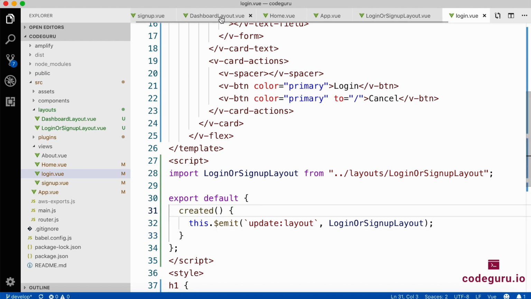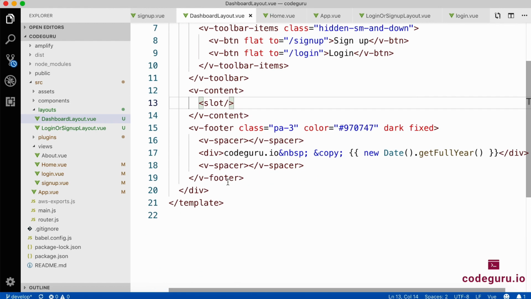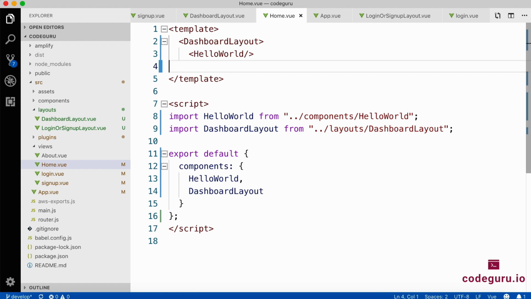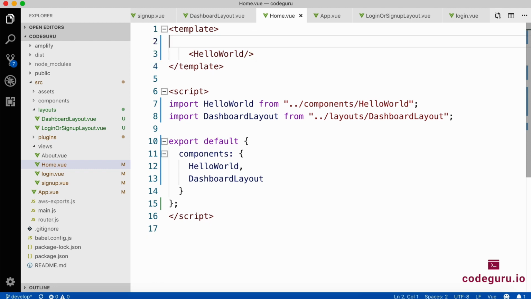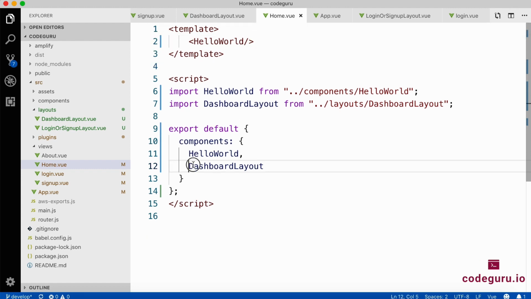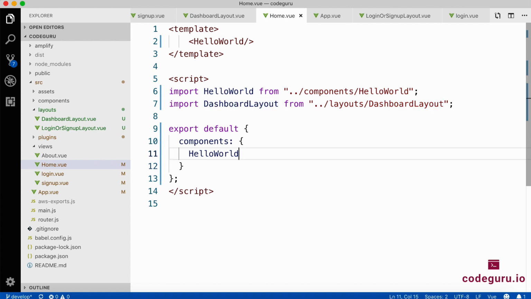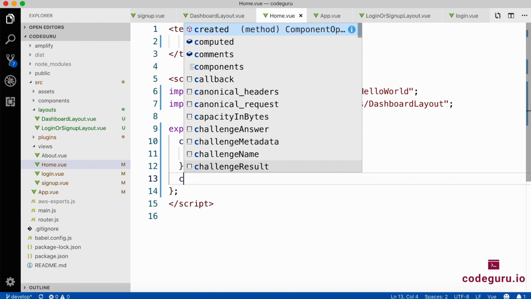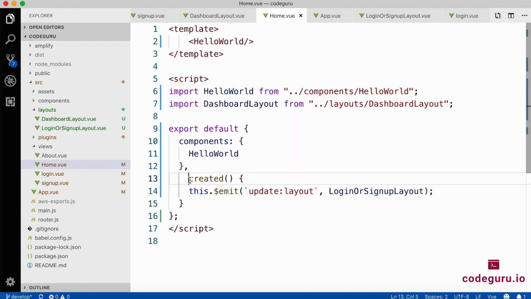Now the next thing is for my home page, we don't need this dashboard layout. So instead of components again, I'm just going to create a method over here. In fact, I'll copy paste what we have done over there. I've just copied it already and pasted it over here. So instead of the login or sign up layout, we will be passing the dashboard layout.